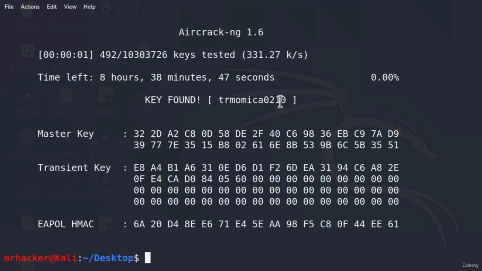How cool is this? And keep in mind that this is the speed of us running this from a virtual machine. For example, once I test this program on my laptop, it has a speed of 3,000 to 4,000 passwords per second. And in the next video, we're going to see how we can increase the cracking speed even more.